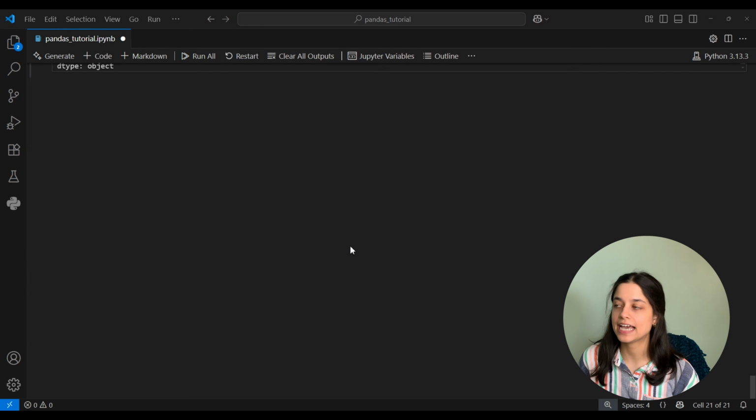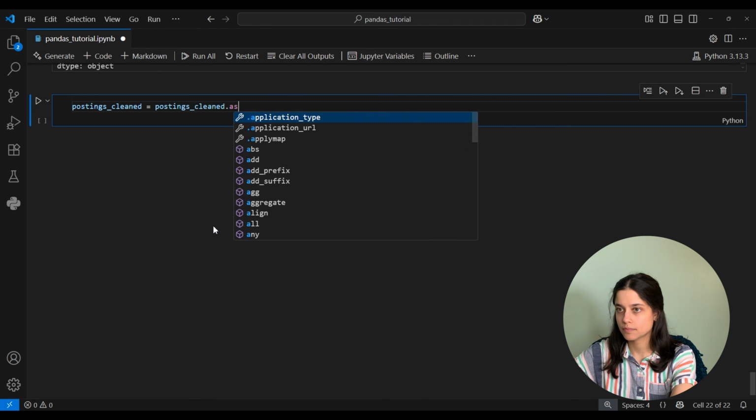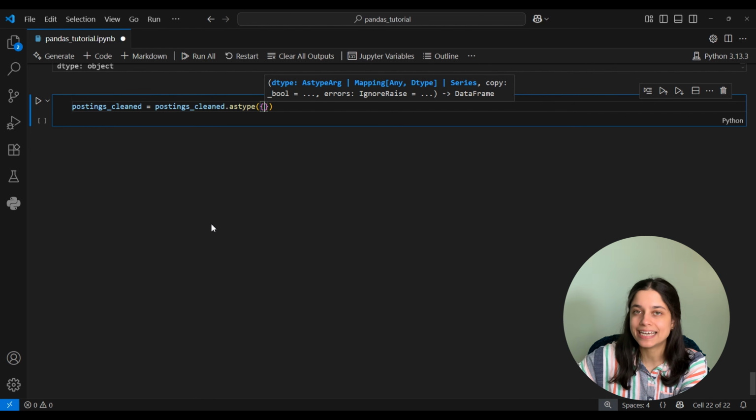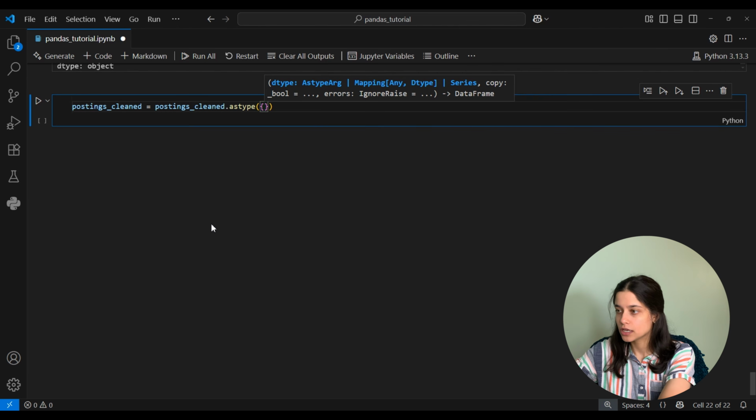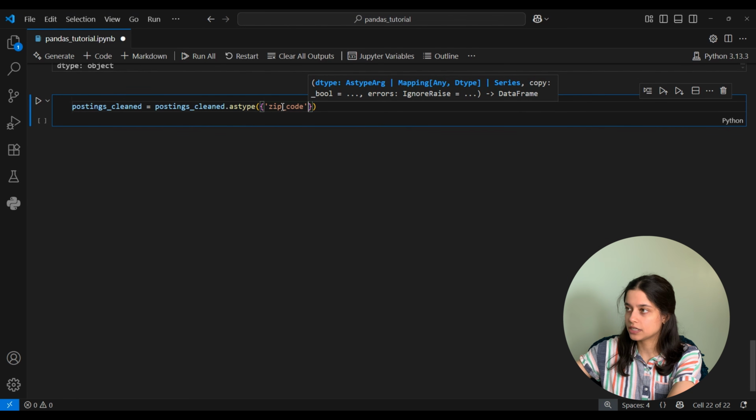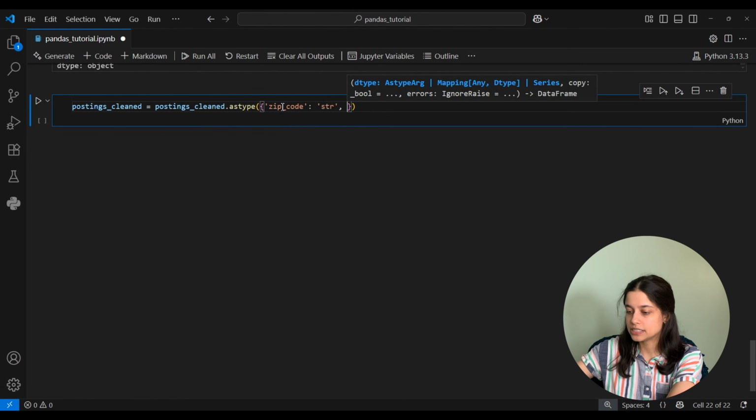So we can do this using the astype function. So we'll do postings_cleaned equals postings_clean.astype. This function is similar to rename in that it takes a dictionary with the column name as the keys, but now the values are the new data type we want that column to have. So we'll specify zip code as one of the keys, and the value for that is str because we want it to be a string. We'll do the same thing for FIPS.